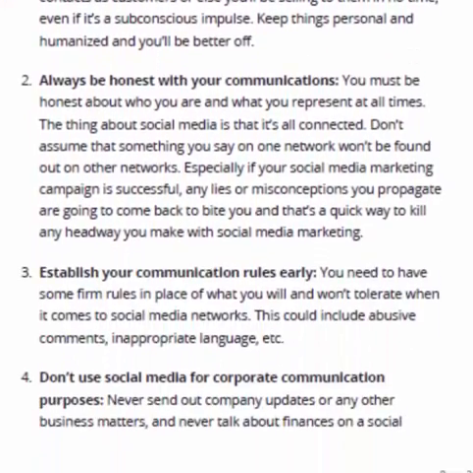Number 2, always be honest with your communications. You must be honest about who you are and what you represent at all times. The thing about social media is that it's all connected. Don't assume that something you say on one network won't be found out on other networks, especially if your social media marketing campaign is successful. Any lies or misconceptions you propagate are going to come back to bite you, and that's a quick way to kill any headway you make with social media marketing.